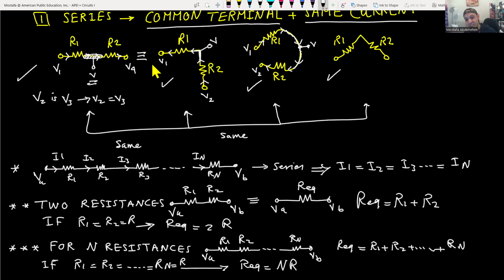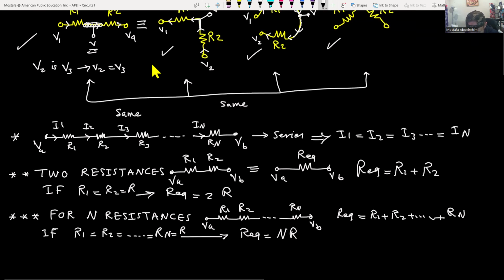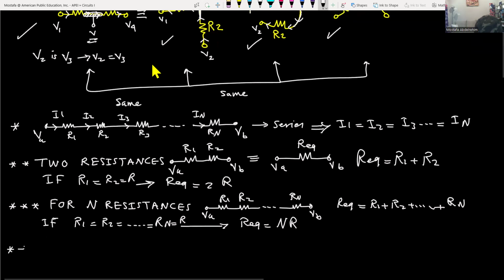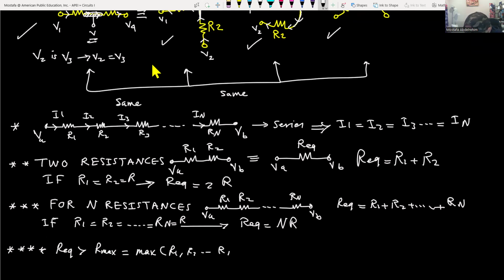Okay? Very small observation here. R equivalent must be larger than the highest resistance or the maximum resistance in the combination. So the rule here is that R equivalent must be larger than R max, or the maximum between R1, R2, until you reach Rn.